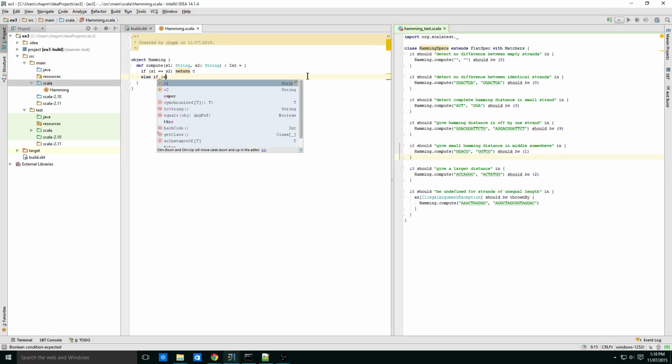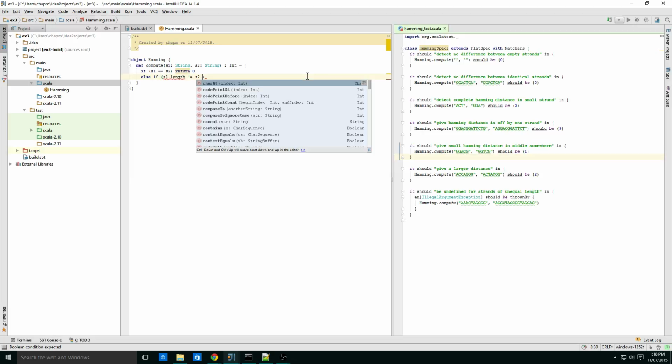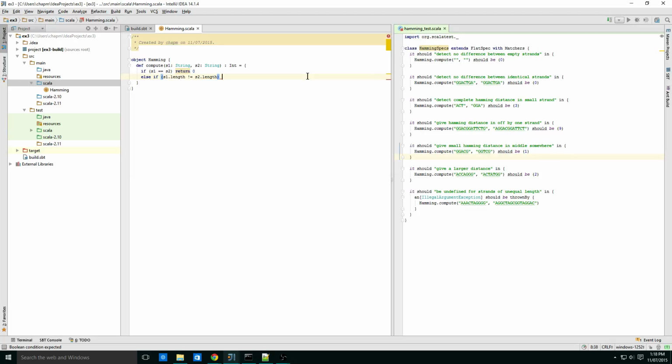if S1.length is not equal to S2.length, then throw new IllegalArgumentException, as we can see in here.